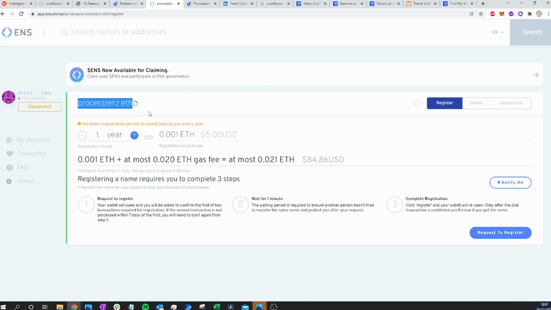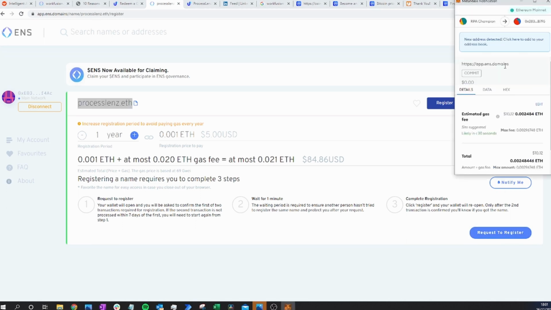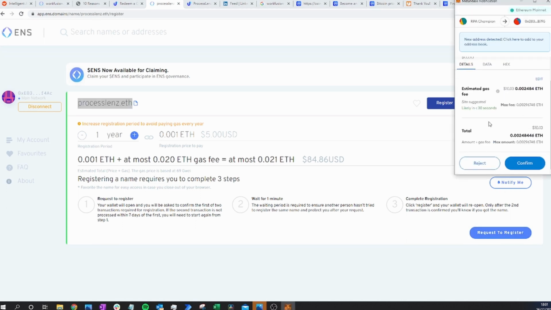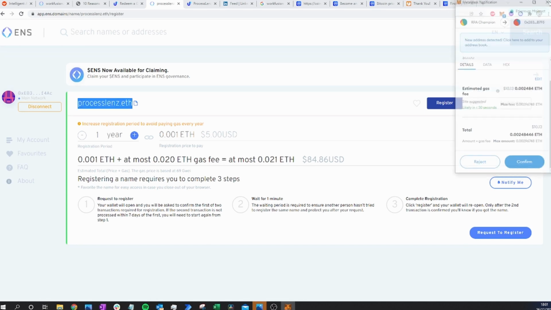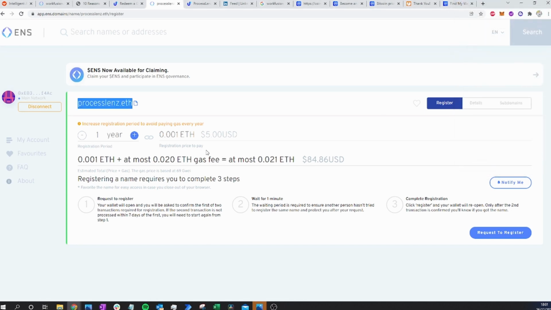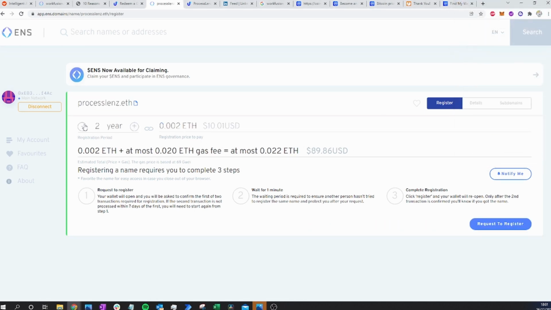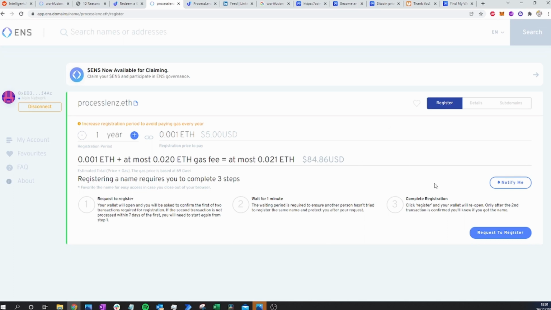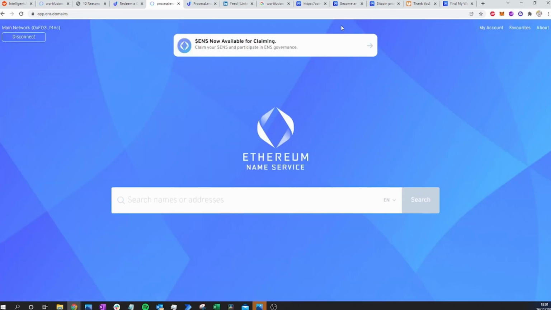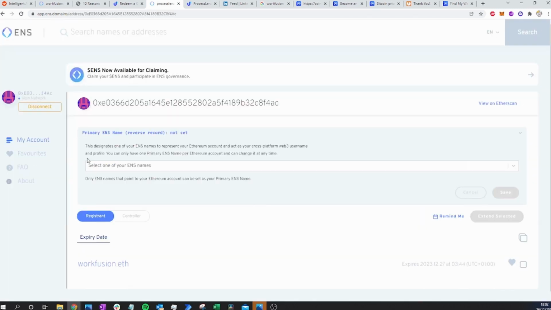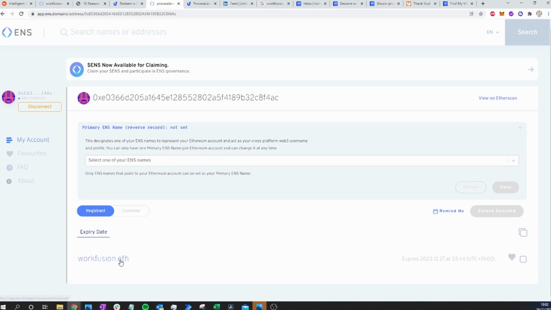So we will be registering this. All we have to do is request to register. This is going to kick start the transactions. Right now the transaction fee is relatively low, but it changes all of the time depending on the gas price. Once you have completed the registration process, you can go into your account and you will see your domain right here. This is the domain that I have registered.